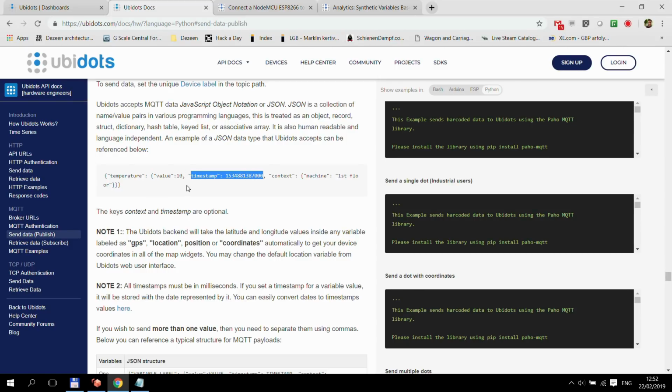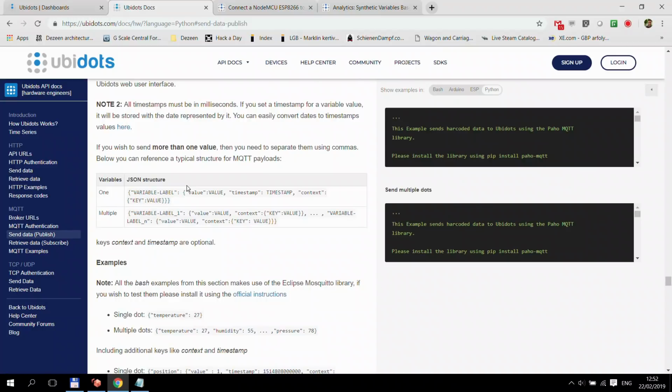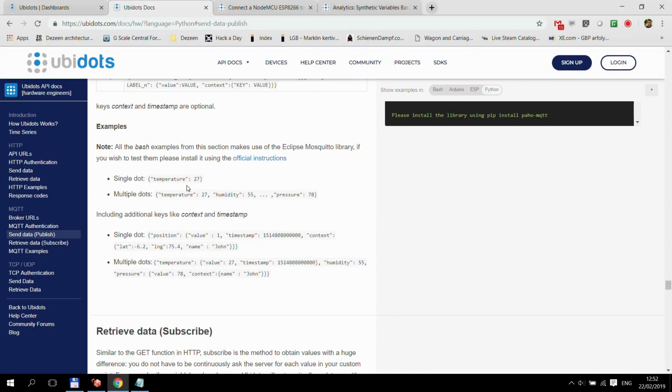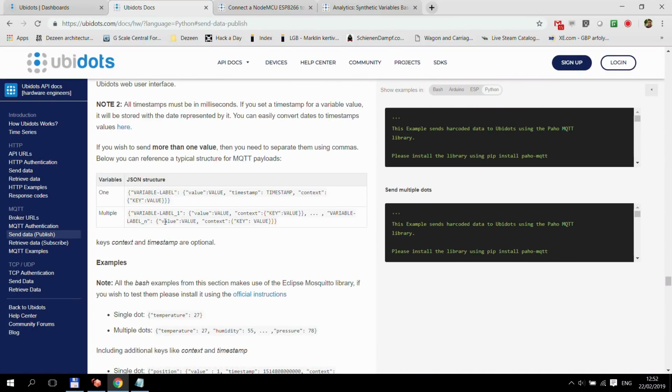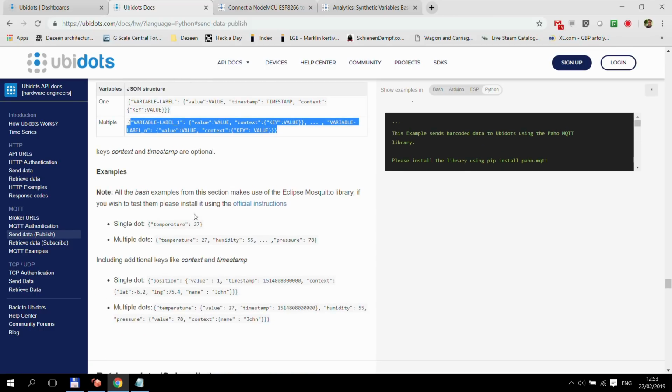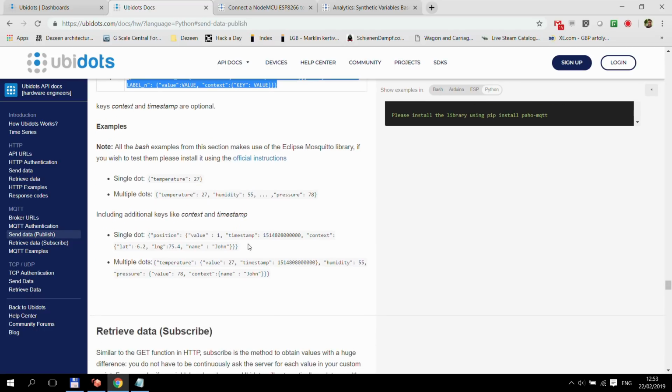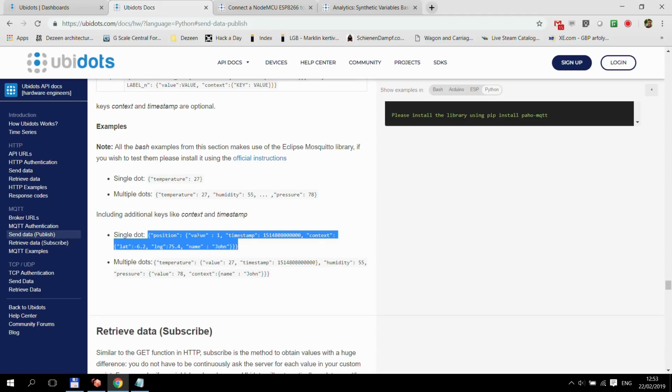So if you want the timestamp to be a particular value, not when the data was received by the server, you can provide your own timestamp. And if you scroll further down, you can see examples of how you can send in multiple values as well. So with just one topic, you send in multiple variables. And the other important thing here is, look at this one. Besides the value, you can also send in position.